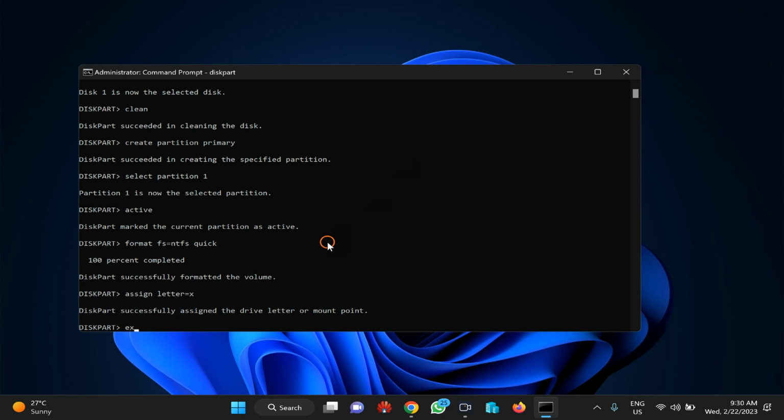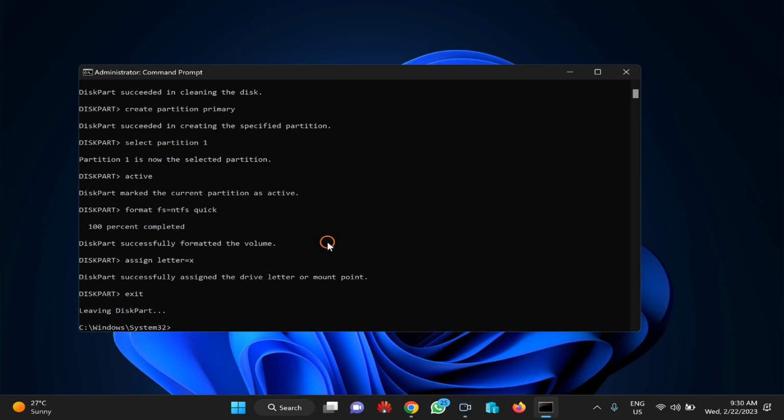Now type exit to exit from diskpart. Again here you need to mount the Windows ISO file. For that you need to use the command PowerShell Mount-DiskImage -ImagePath, and here you need to enter the path in inverted commas.